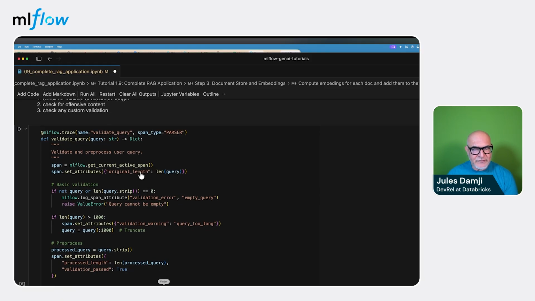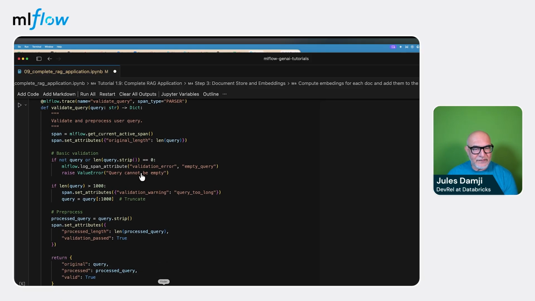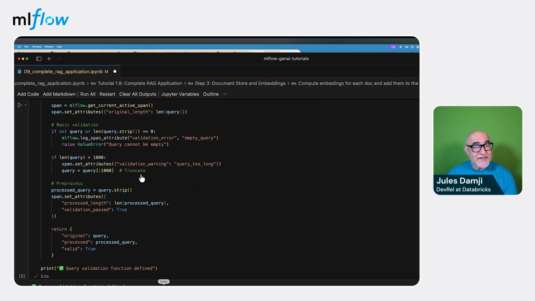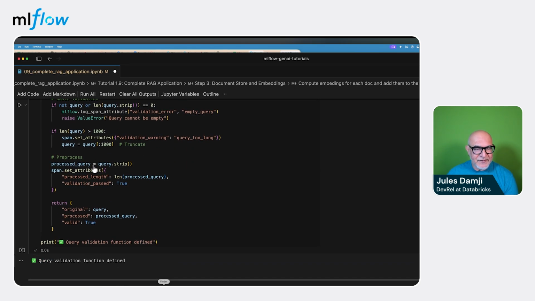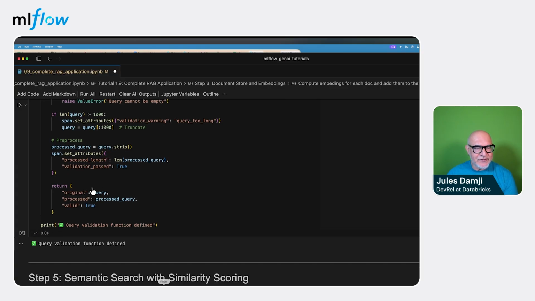So here we're going to set the attribute length. We're going to check what the minimum length is. We disallow anything that's bigger than that, or we're going to truncate that particular query. We're going to set the attributes so we have some sort of metadata for what sort of query was sent to us and what sort of query we processed, and then we just return a dictionary that has these attributes. So that's another function.